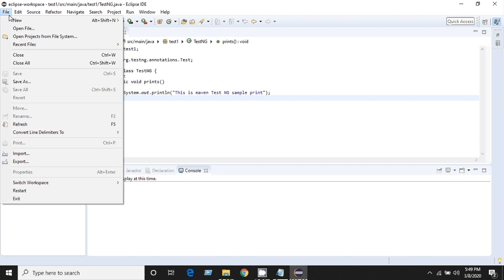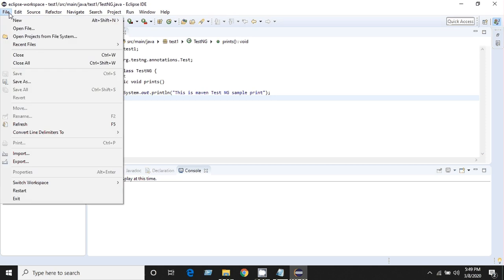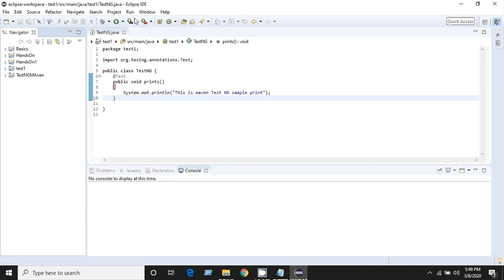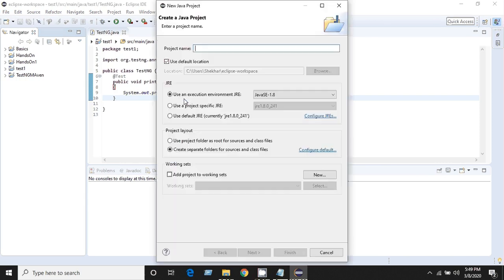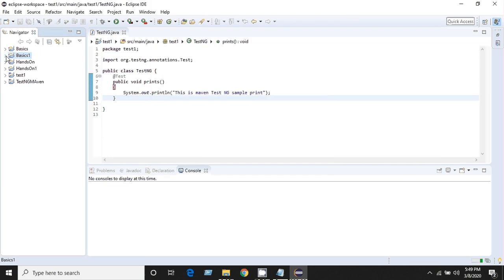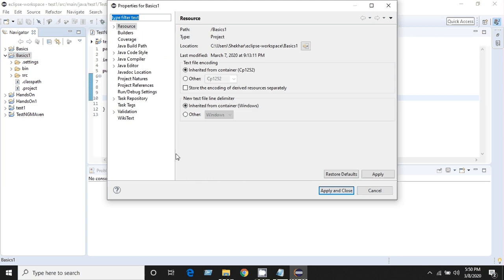We need to go to File, New, and here you need to select new Java project. Okay, I'll just give it the name basics 1, and I'll just finish it. So it will create a new Java project. You can see here basics 1 is created. It has some default project directory structure once you create it. And after this we need to add the libraries here, the Java libraries and the Selenium libraries which we downloaded already.